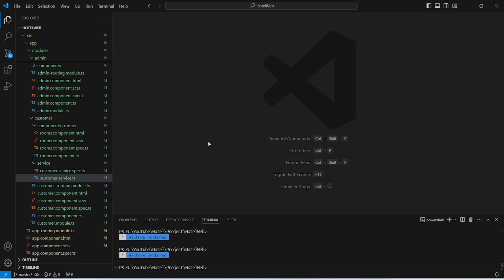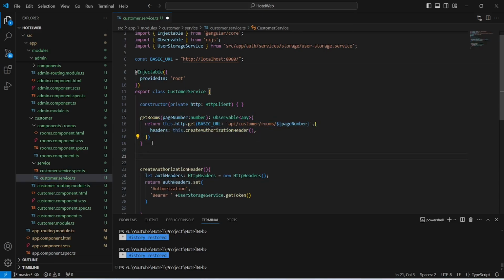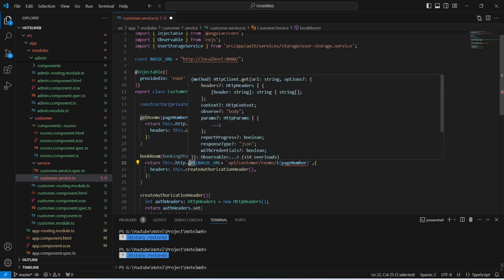customer service. So let's open this class, and in this customer service, let's copy this getRooms method and paste it here. After this, we need to update the method name and we will write bookRoom. Then we need to update the params of this method, and instead of page number, we will accept bookingDTO and the type of this will be any. After this, we need to update the HTTP method and we will replace this get with post.